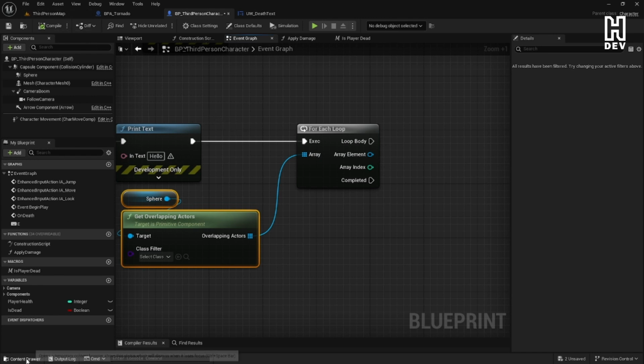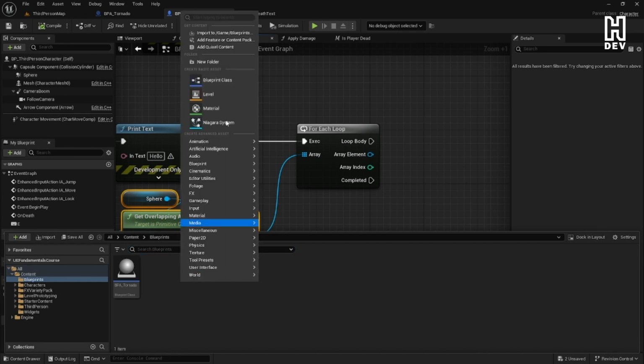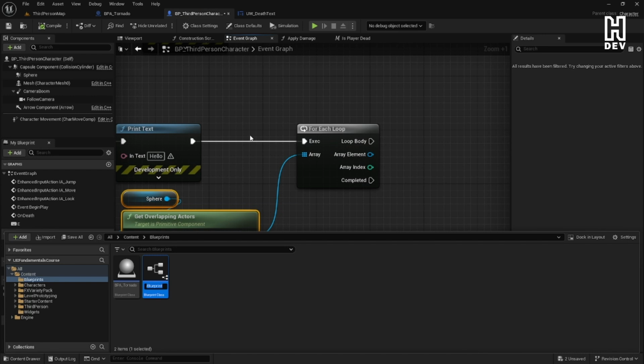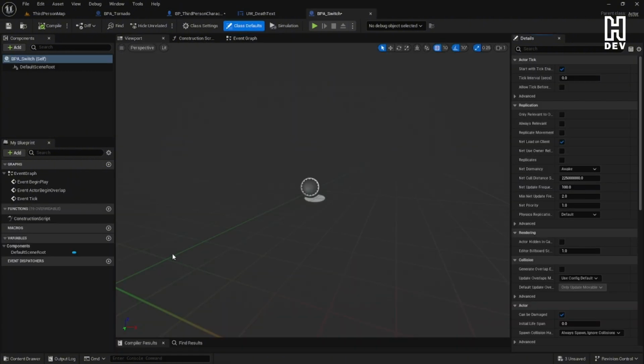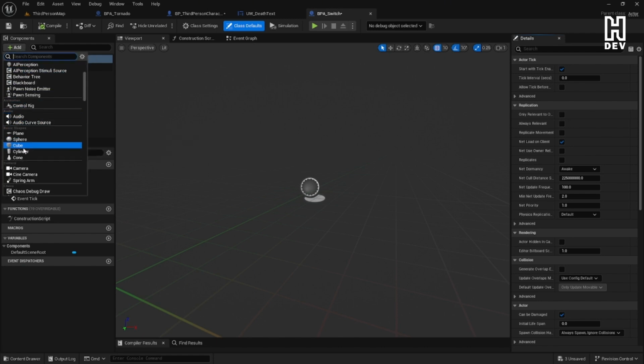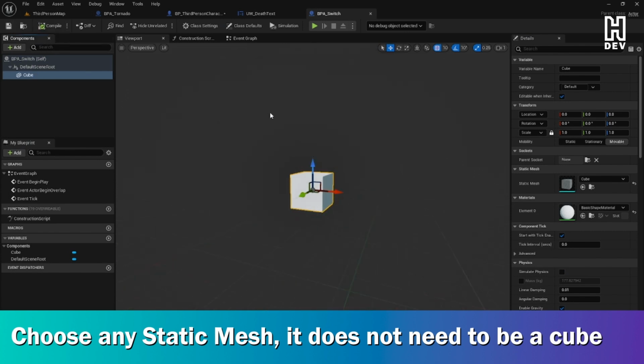So let's go into our content browser. I clicked it down below. In our blueprints folder, I'm going to right click and we're going to create a new blueprint class of an actor. I'm going to say BPA underscore switch. We'll double click and open that up. We will then, in our browser, click add and add a cube. So I'm going to scroll down and click cube. This is going to create a basic cube for us.